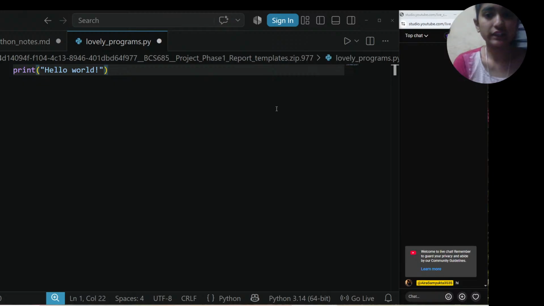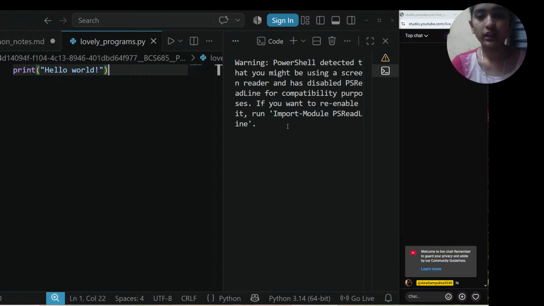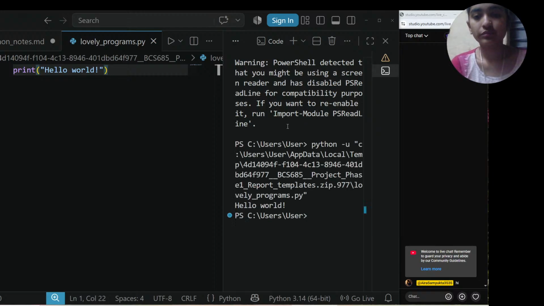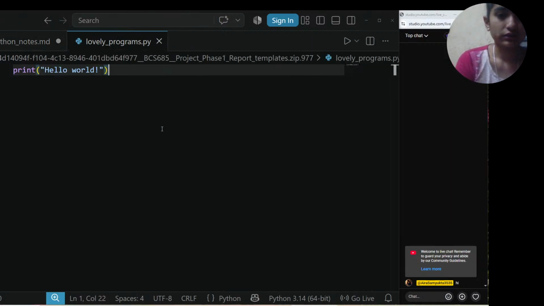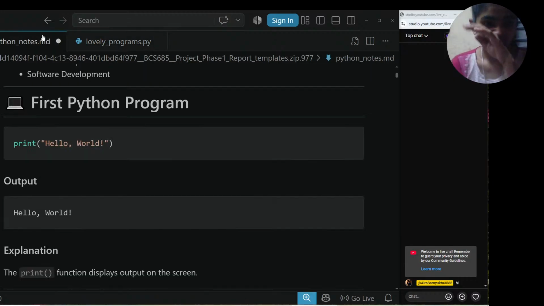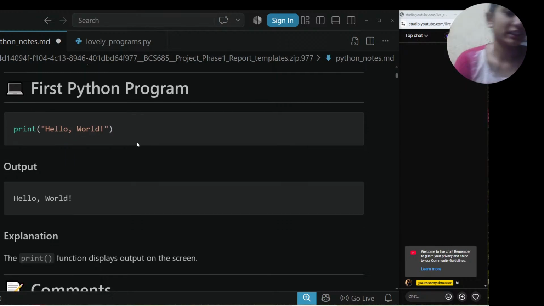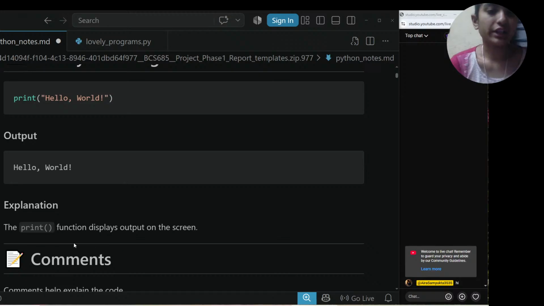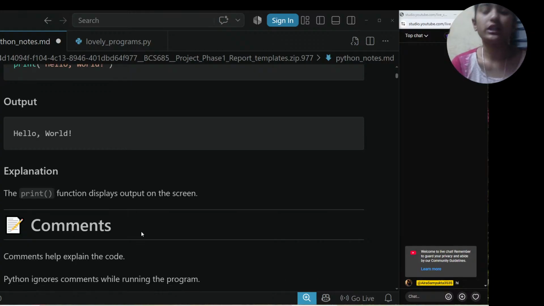See, if I save it and execute, I'm going to get an output as hello world. You can see, right? This is the output which I have just produced. Yes, done. We have learned our first Python program. Happy? Next. See, I have already told you the print function displays output on the screen. It is a built-in function that displays the output on the screen.